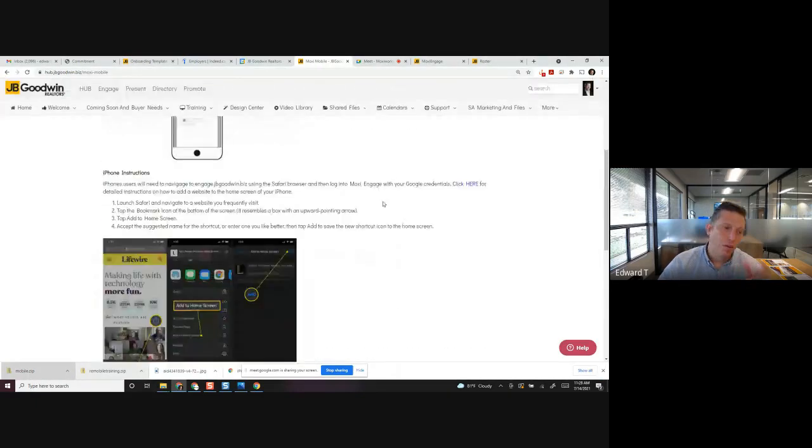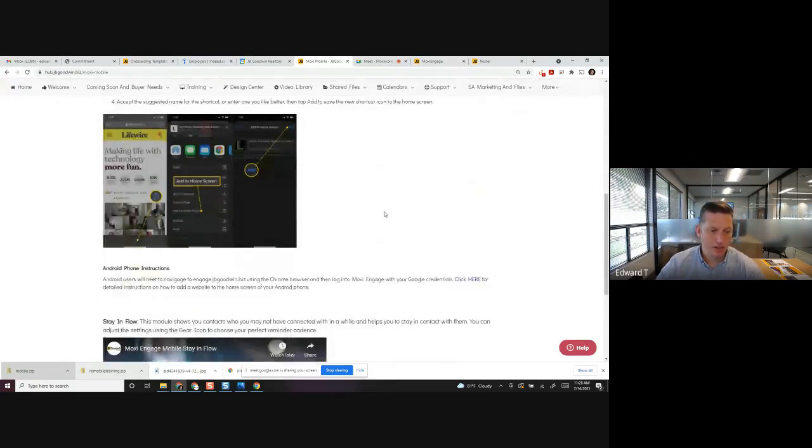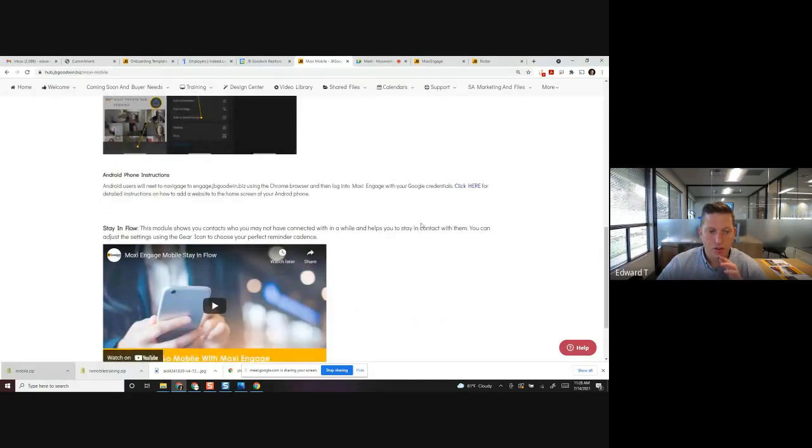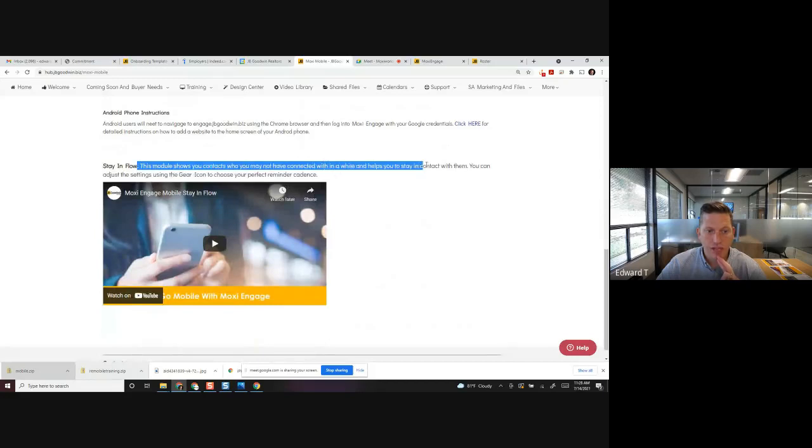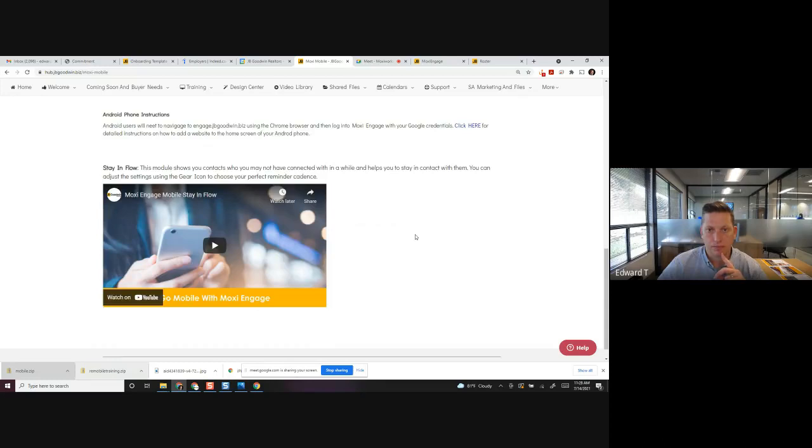And like I said, all those images you just saw, those are being added to the Android instructions here. And then we're recording a video on how to add to iPhone. Also on this page is a quick video on the Stay and Flow module that I just showed you. So it's a really good way to go back and reference exactly how to use the Stay and Flow module to reach out to your contacts on your phone.